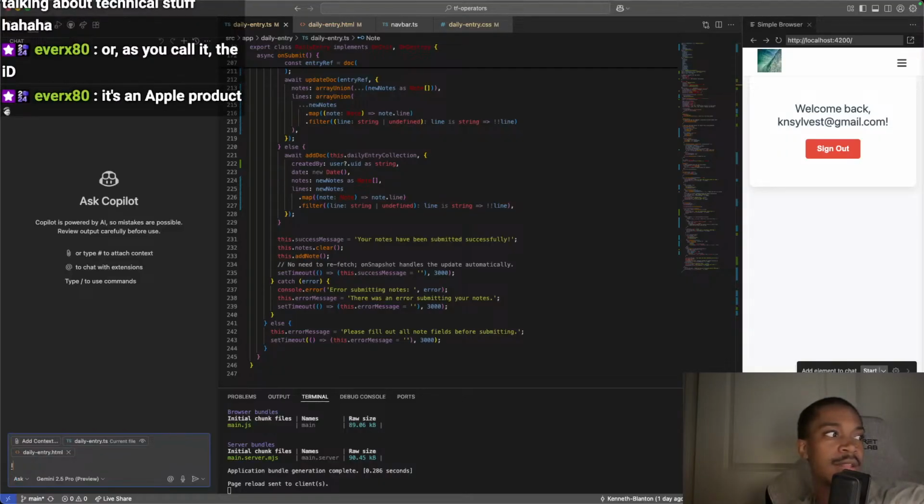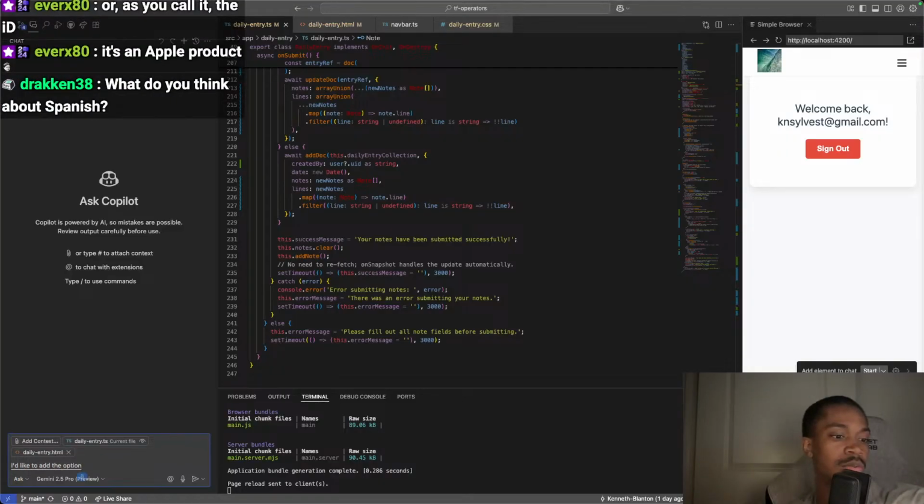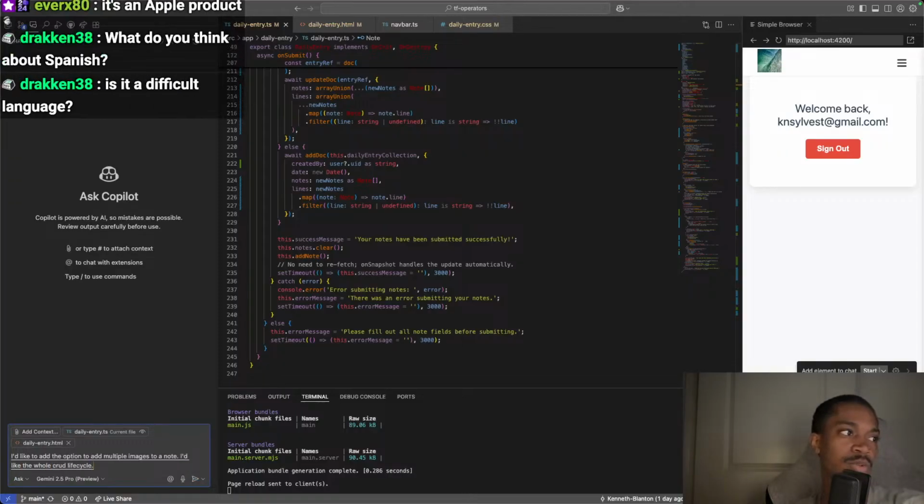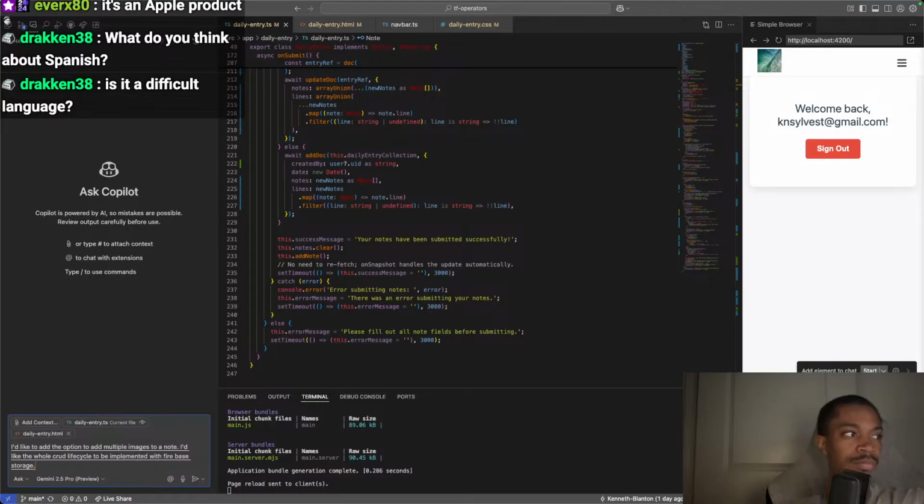I'd like to add the option to add multiple images to a note. I'd like the whole CRUD life cycle to be implemented with Firebase storage.